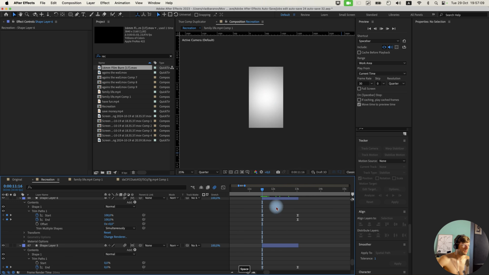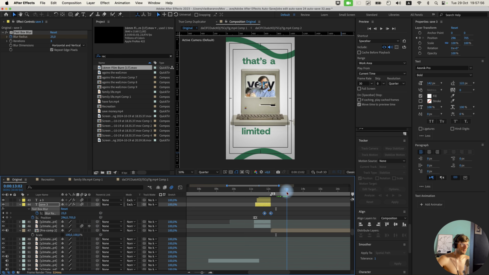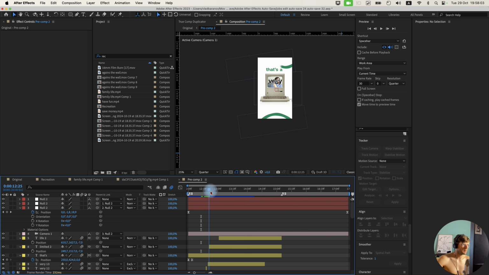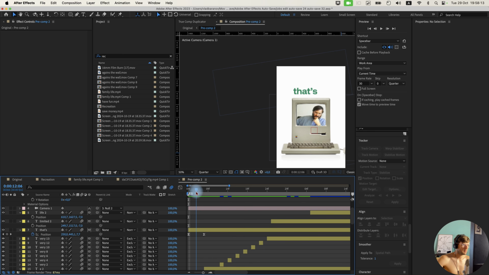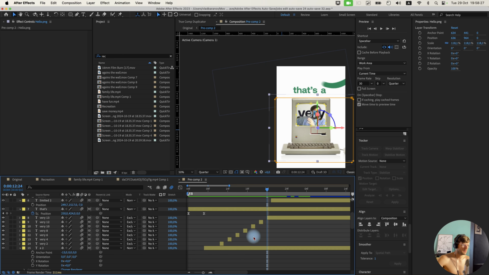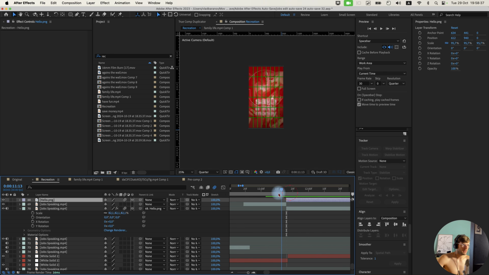Okay, so here he says that's a very limited life. For the animation, I just used a simple appearance of text. It's inside the pre-comp here. You see, I just made that slide up from behind this picture. Behind this computer, it just slides up. "A" just appears, flashes like this. "Limited life" also just appears. So let's recreate that here.